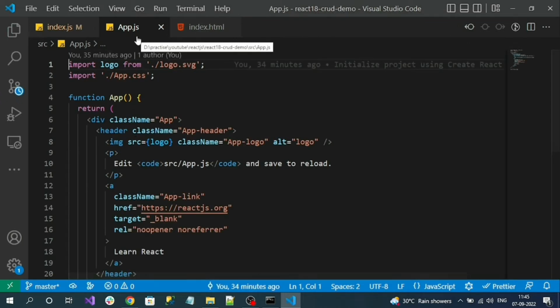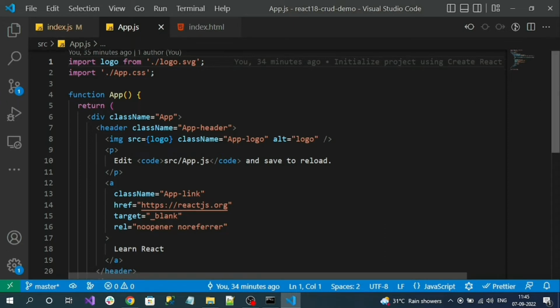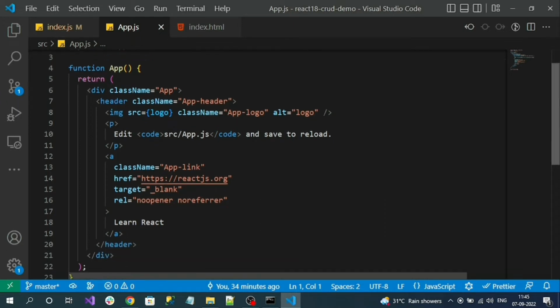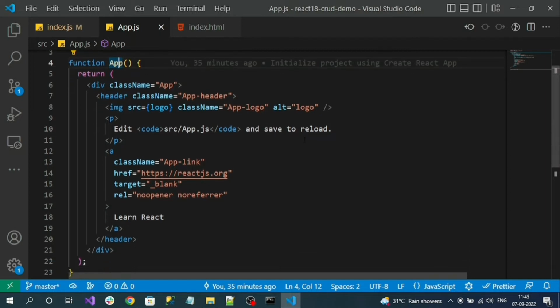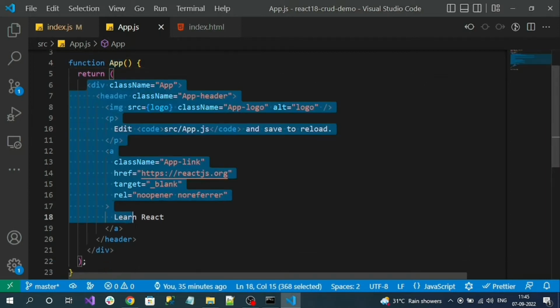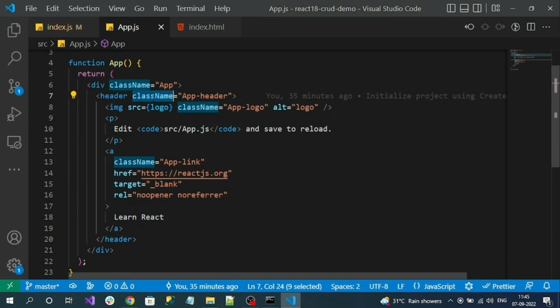The file will be .js only, but it is a React component. How it is a React component: I have mentioned a component is a simple function. You can see a simple App function, and it returns JSX content. JSX content is nothing but HTML, only a few things get differed. Like in general in HTML we use class, right?